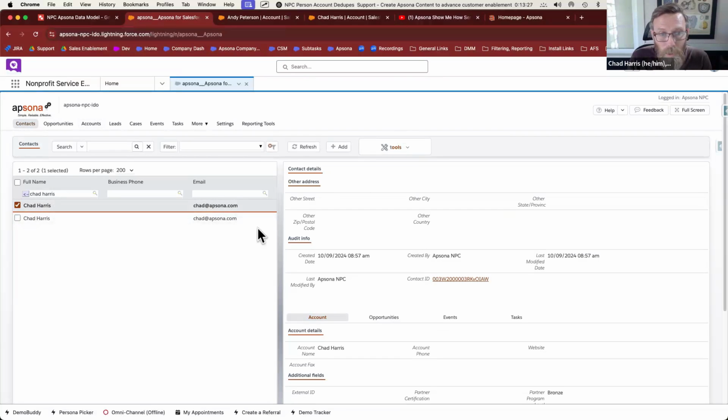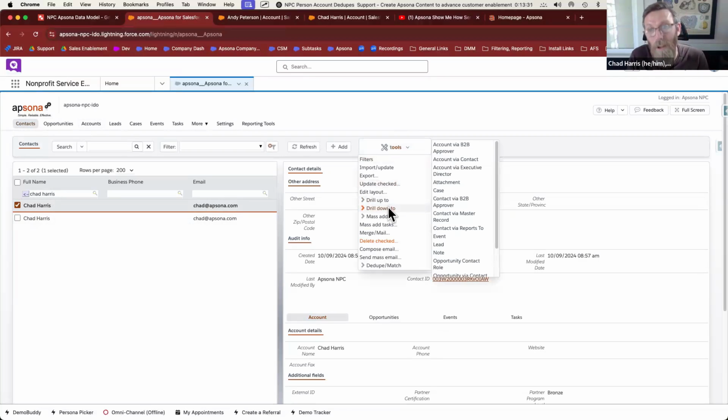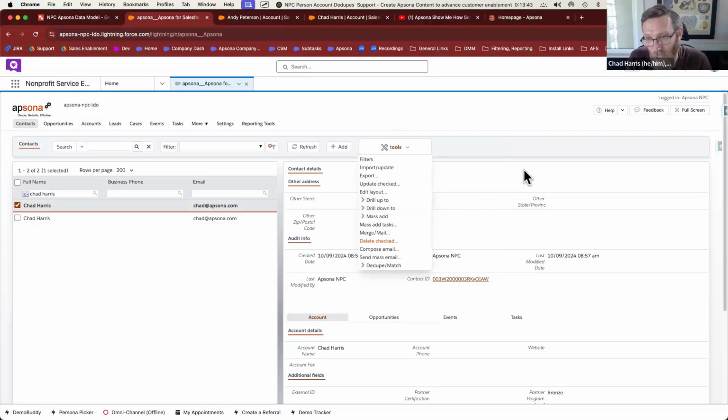And if I were to use our drill up, drill down feature, which, if you're not familiar with, is amazing, I highly suggest it. This is a way to navigate through the hierarchy of objects very easily without having to build reports or do any digging. Since I can't see this record in Salesforce, I only have Apsona to check it out. But I just want to drive home this concept that these are related.